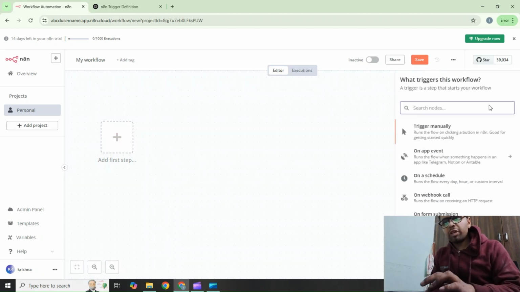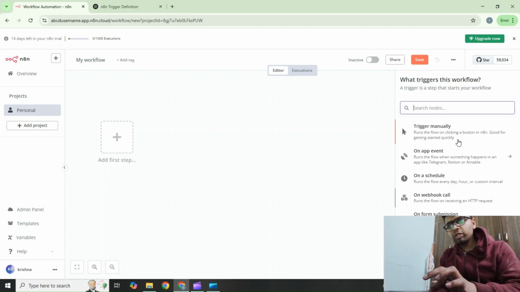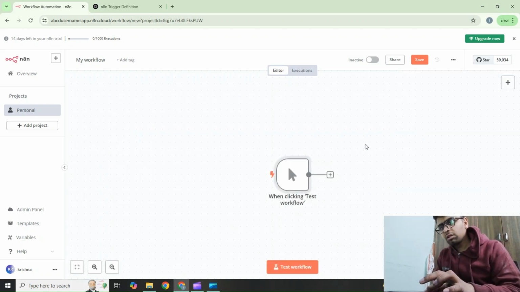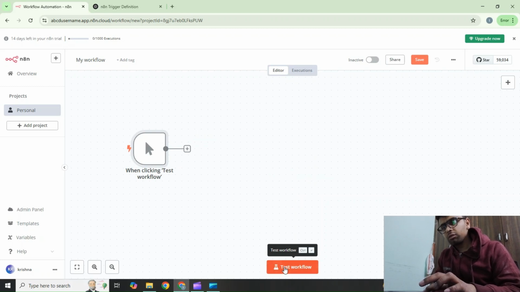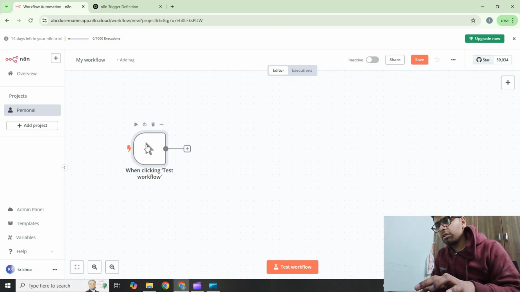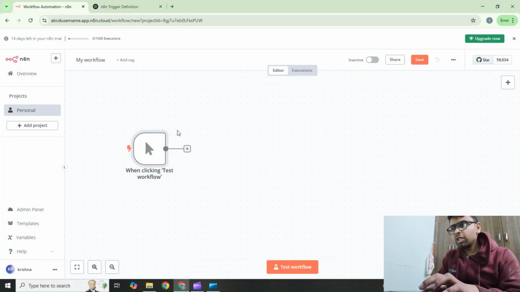Now we have multiple types of trigger. We can do it manually. We can listen on an app event, on a schedule, on a web call, on form submission, and a lot more. Currently, I will go with the first one, trigger manually. Trigger manually will only work when we click this test workflow. Now, as soon as we choose our trigger manually node, it appears like this.